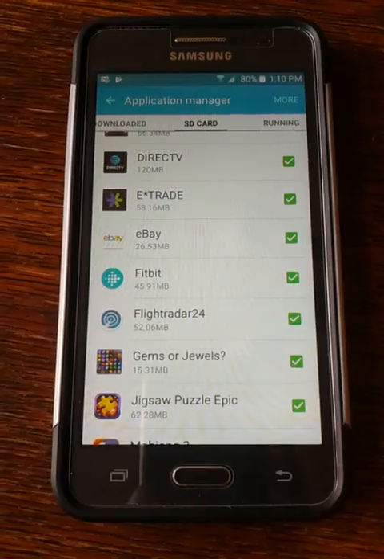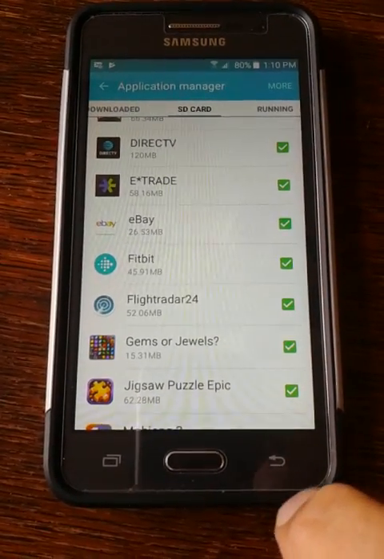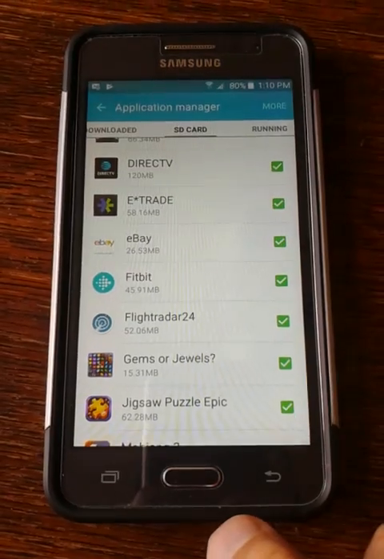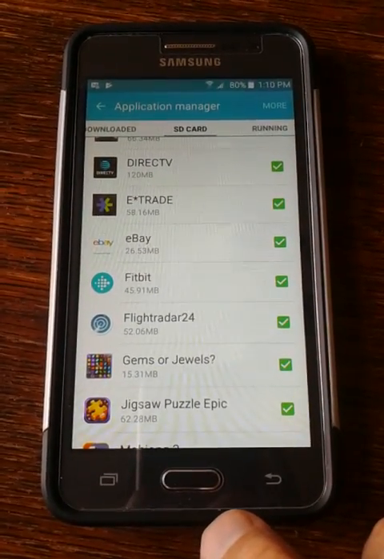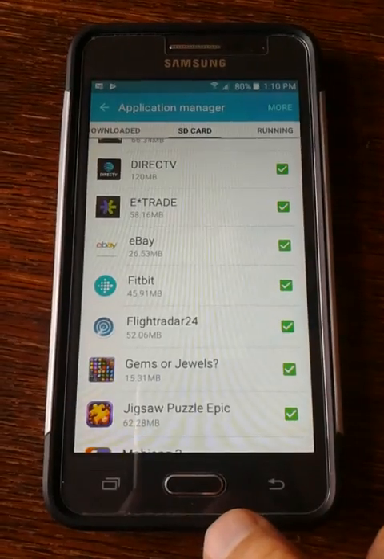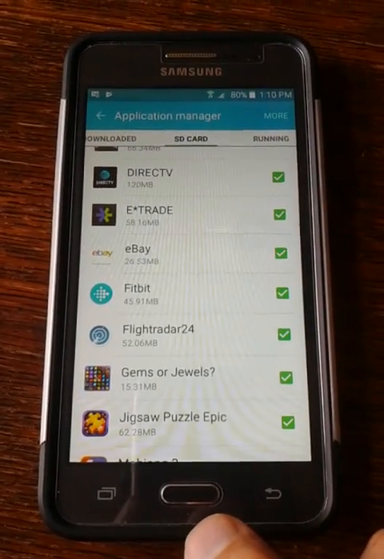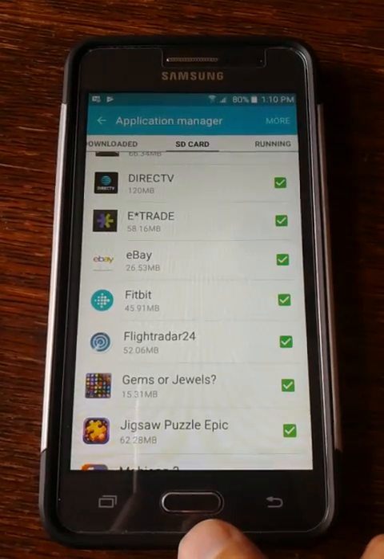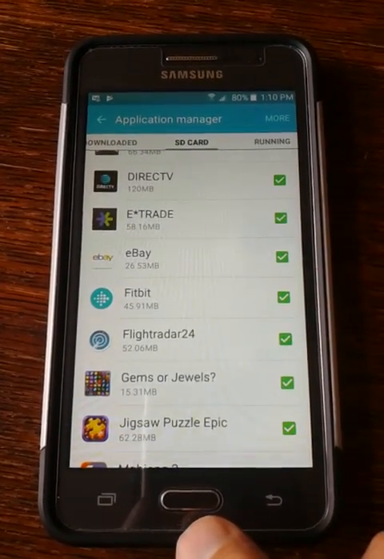As you can see now, this game has got the green check mark. That's how to free up memory from your internal storage and put it onto the SD card. Do this every time a program is updated, because when it updates, it automatically goes to the internal card and not to the SD card.